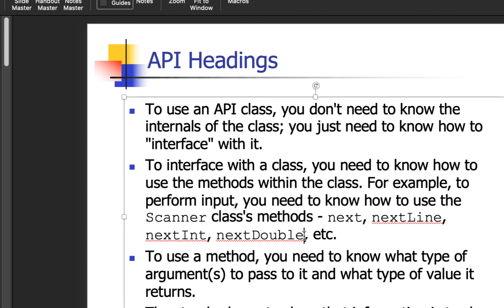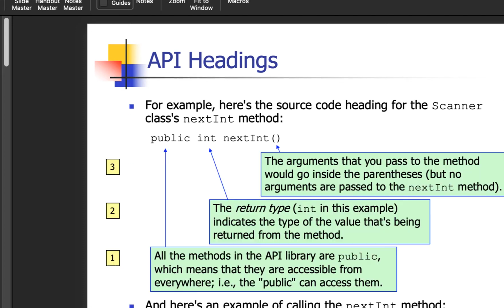And in this case, none of these take any arguments, but the math class certainly does. And what type of value it returns. So the standard way to show that information is to show the method's source code heading. What does that mean? For example, public int nextInt. This is part of the Scanner class, and it's telling us that there's no arguments, that it returns an int, and that it's declared as public so that any code that wants to can use that method.